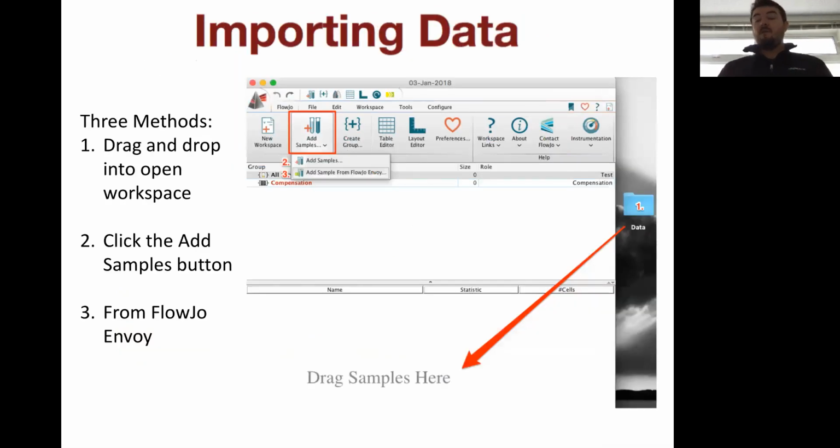Another super important feature within FlowJo that you'll want to know right off the bat is how to import data. I find the easiest way to do this is simply to drag and drop a folder containing your FCS data files right into an open FlowJo workspace. So that's shown in step 1, illustrated by dragging that folder from the right-hand side of the workspace directly into the area that says drag samples here.